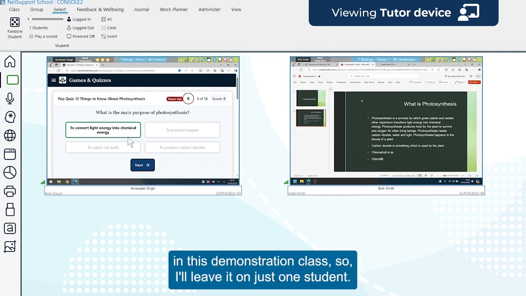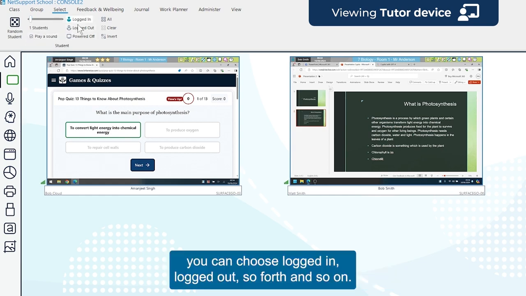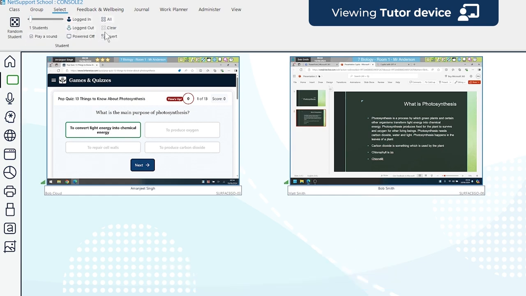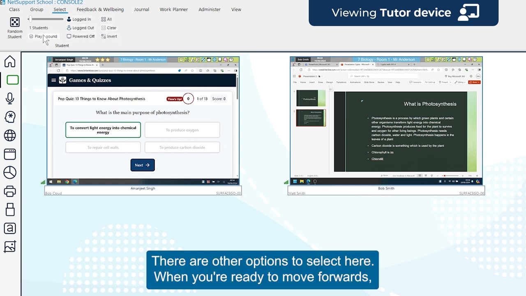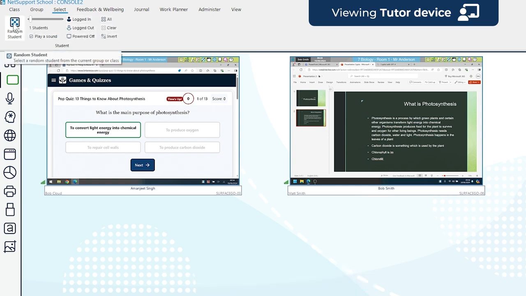I've only got 2 students in this demonstration class, so I'll leave it on just 1 student. There are some other options, so you can choose to have a sound played. You can choose logged in, logged out, and so forth and so on. Other options to select here. When you're ready to move forwards, simply go on to random students and click onto there.